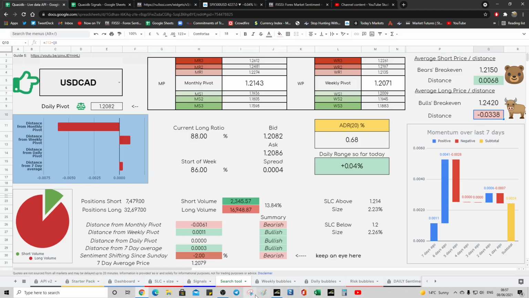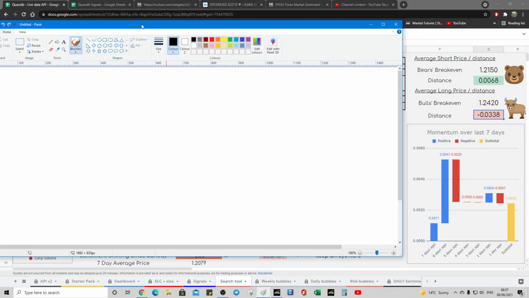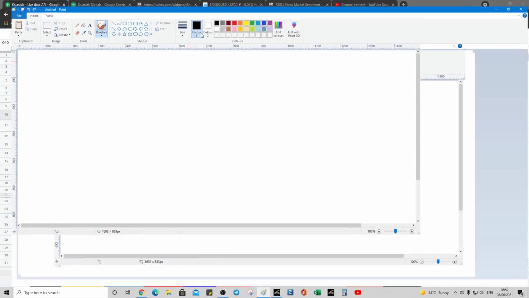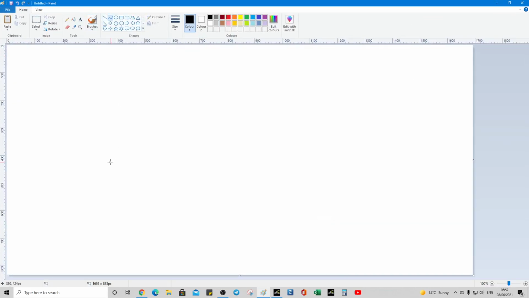Hopefully that's clear. Maybe I can draw this up on paint. But yeah, I'll just do this quickly. My paint's on the other monitor. Let's turn that off. Right, so let's think of an example. Well, we know that dollar CAD's doing this, don't we? It's been doing this for ages, right?